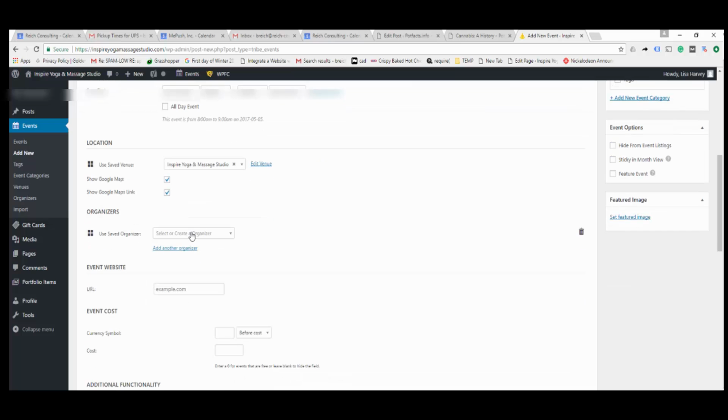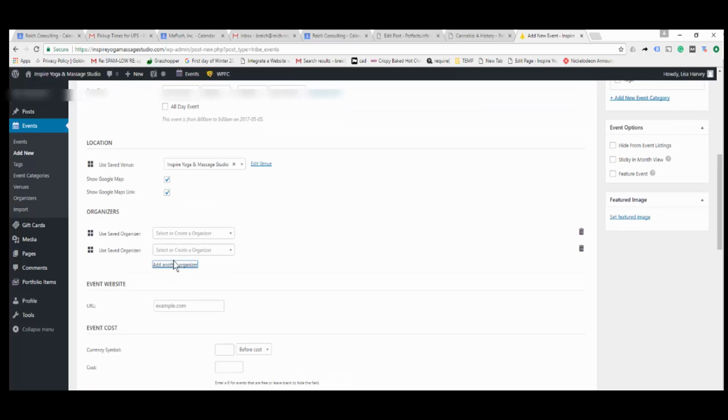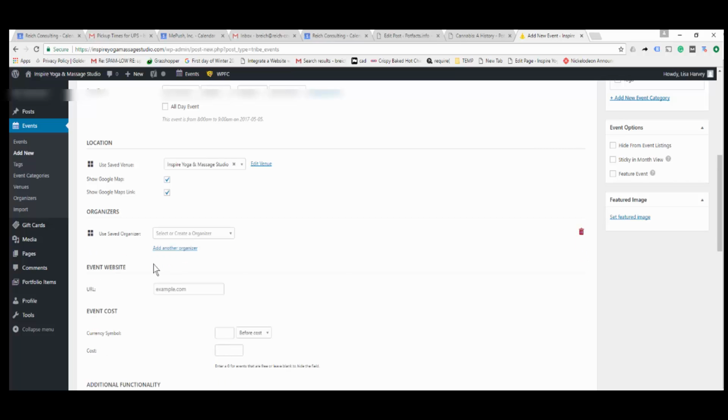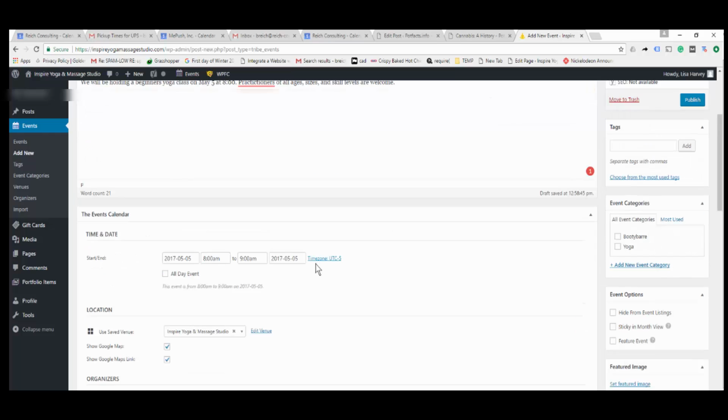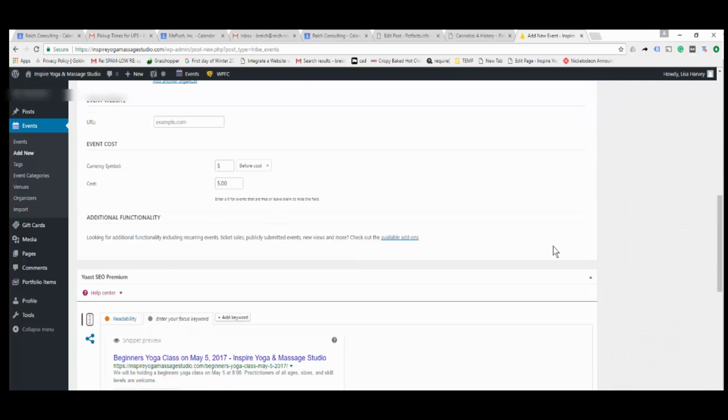You can put the details about the organizer down. It's generally not something I use a whole lot, but it's there if you want it. You can set a separate website for more information about the event that it will link to. And you can specify an event cost. So I'm going to put in the currency symbol, dollar sign, and then $5 for the cost of the event. All right, so that is basically it for creating the event itself.